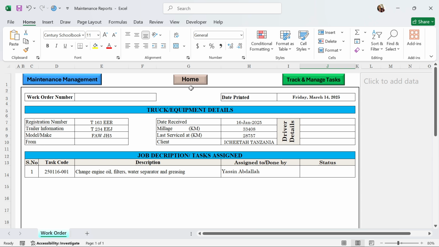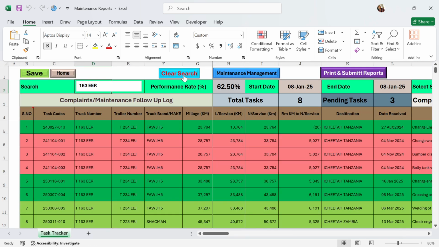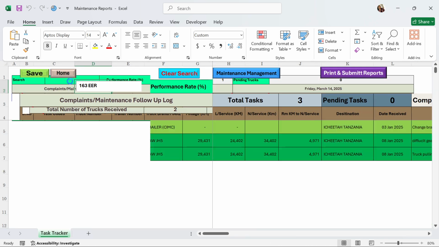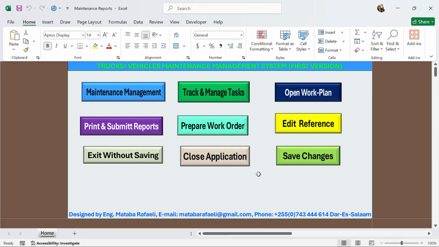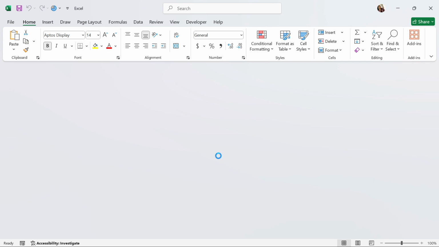You can see now I get back to home and I clear search. That's the build of this Excel workbook. If I exit without changing, I'll be asked, do you want to log out without saving changes? If I don't want to proceed, I will click no. But if I want to leave, I click yes, and everything will be done.